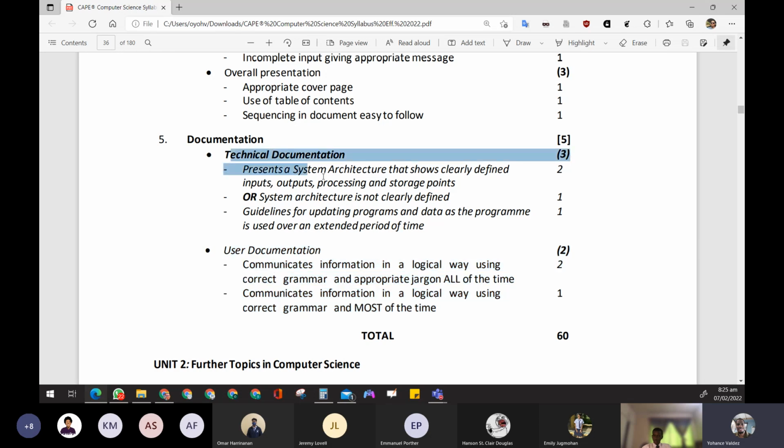Again, I will show you how to do the HIPO chart for the technical documentation. Everybody is fine with this?